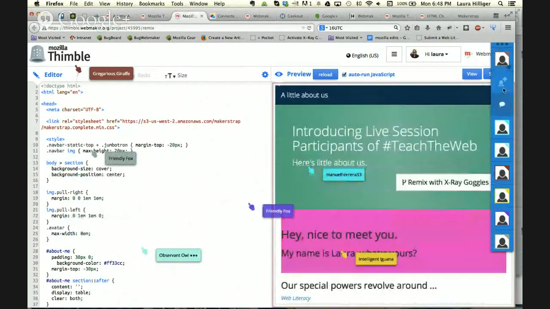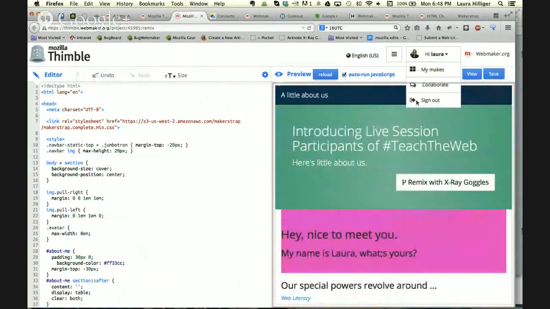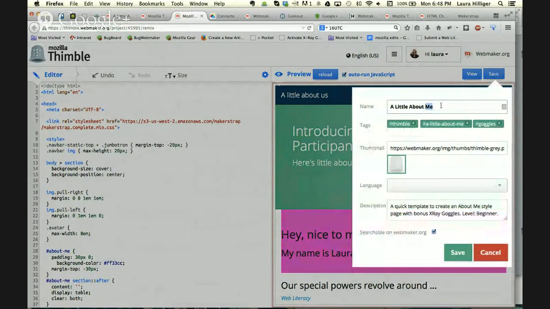I'm going to click Go It Alone to kick you guys out of this page. Sorry. And then in the upper right-hand corner, there's this Save button. If I click Save, I can give this a new name.